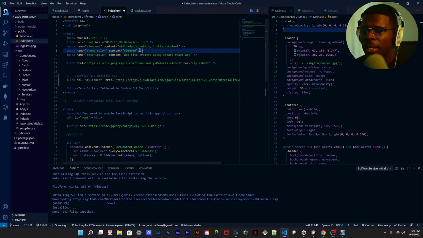All right. And so next you have the meta name theme color. So the theme color will basically be the default color that your website is loading in. So in this case, it'll be black. Fair enough.